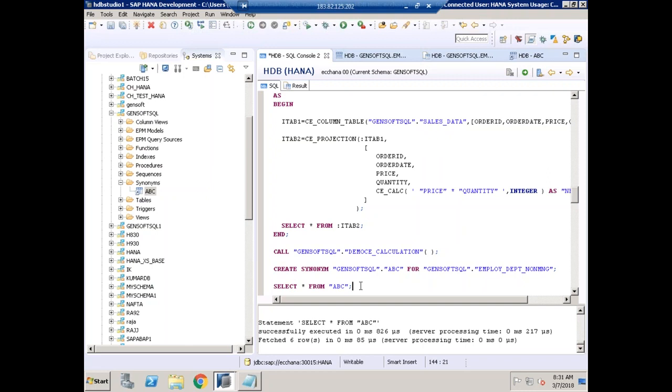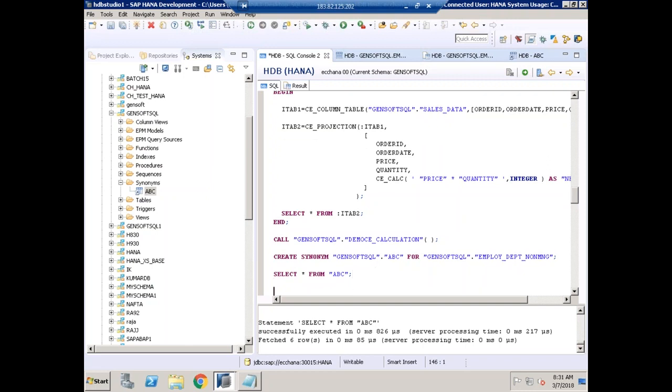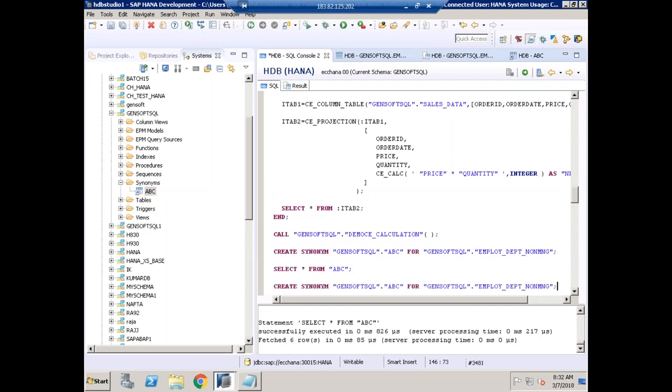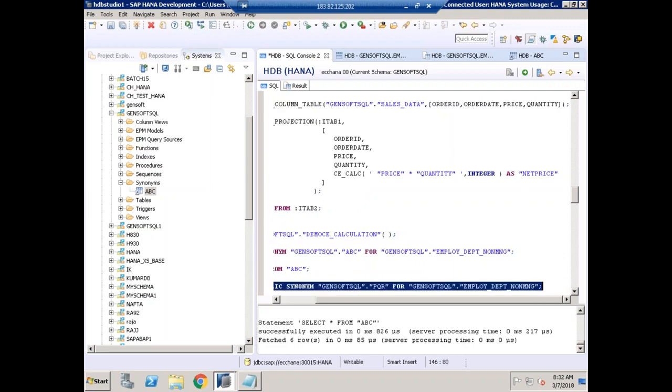If you want to create a public synonym, what is the difference between private synonym and public synonym? Public synonym means any user. I logged into which user here? ANA user. But if you create a public synonym, any user can access that particular synonym. So let me say create public synonym PQR for the same table. Let me check it now. Yeah, let me say F8.